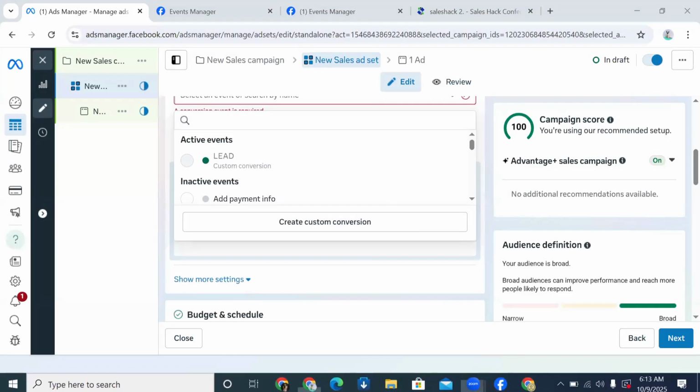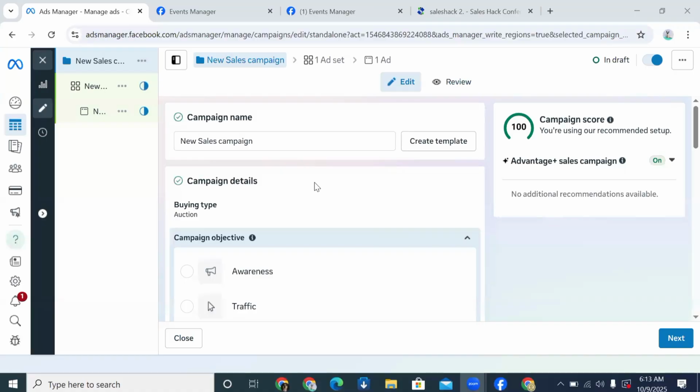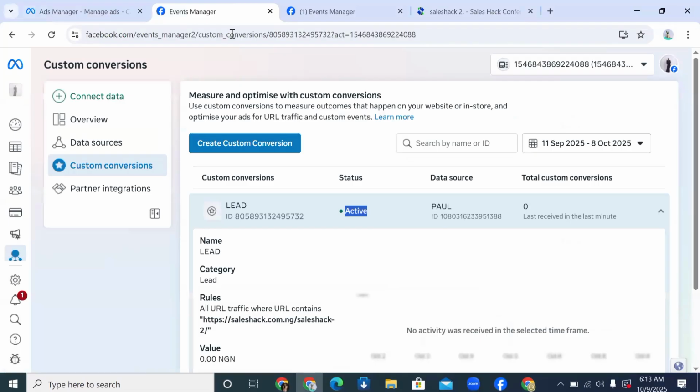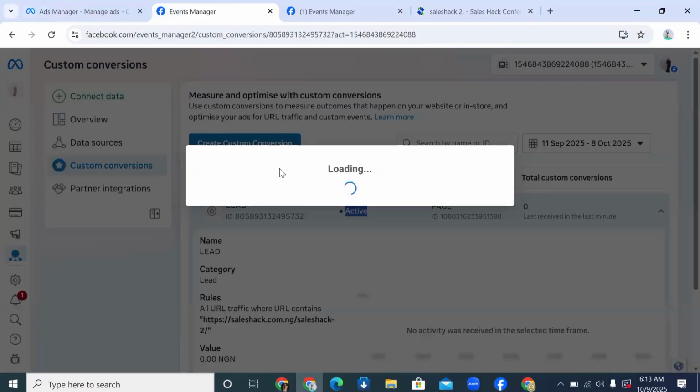And so, because we created a lead conversion pixel, you cannot use it when you are using a sales objective. If you want to use sales objective, you are going to go back and create purchase objective. In fact, let's create it right now so that you can see what I'm talking about.